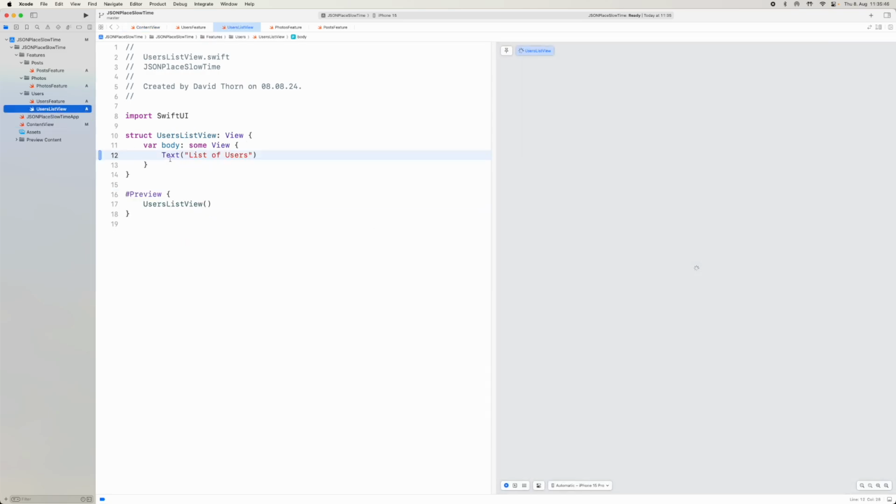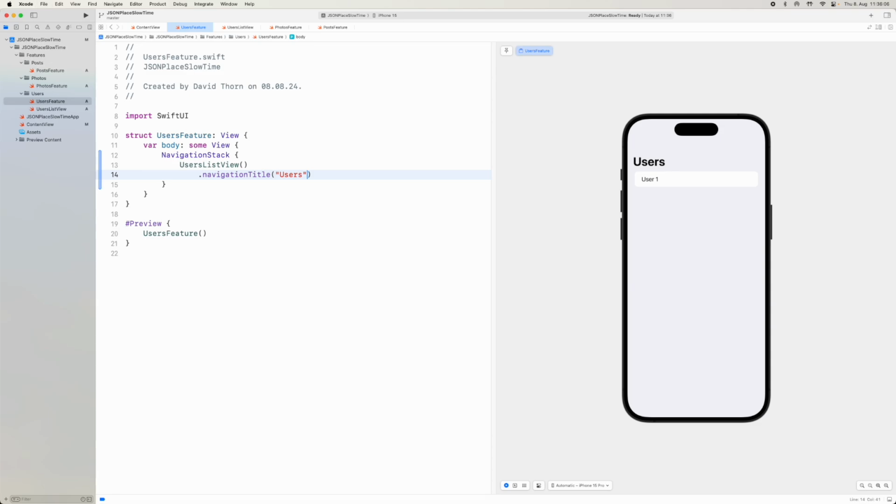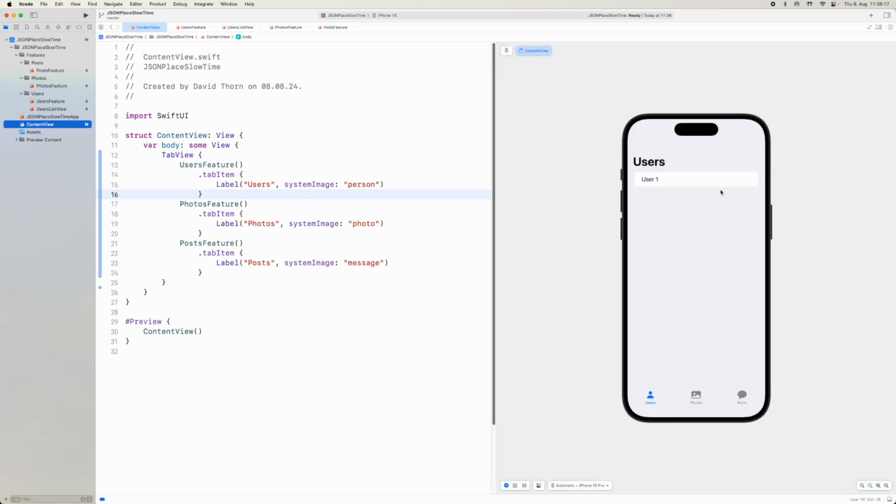So now we can look at these and we can see, okay, this is the place where the list is going to happen. And so let's change this to, is that Welsh or something, I don't know, and we'll change it to the first user and user 1, etc. All right, and we can come inside of our users feature, and now we can change the navigation title to users. So users list isn't in charge of this. The users feature is in charge of giving the title here. All right, and so now let's come back to our content view, and we're still the same.